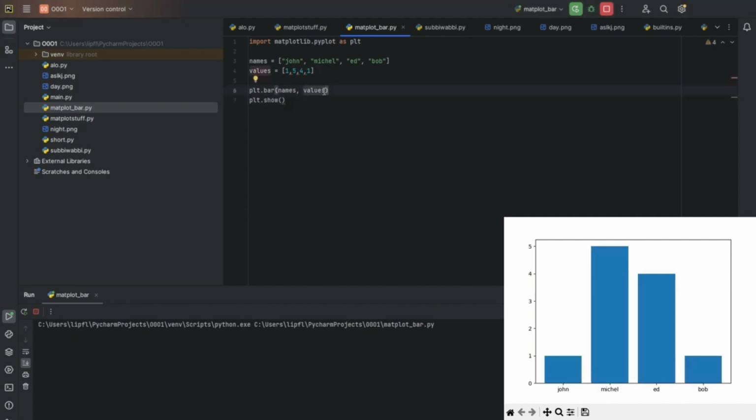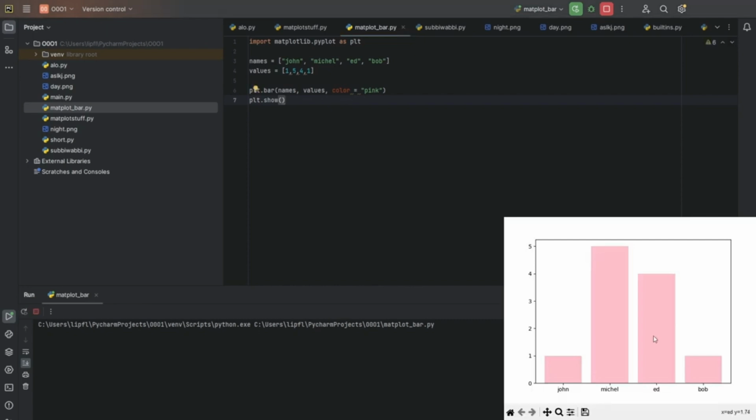What we can also do, of course, like in other graphs, is change the color to, for example, pink. Here we go. And we can align the bars. Now the names are in the middle. We can put them to the edge. Let's stay pink. A line can be put to edge, if you want the bar beginning with the name and not in the middle of the bar.